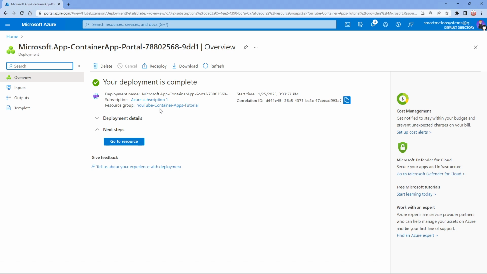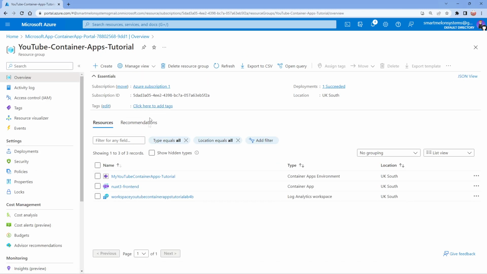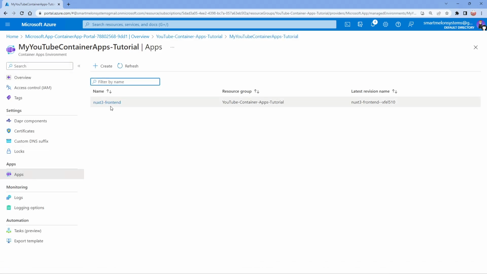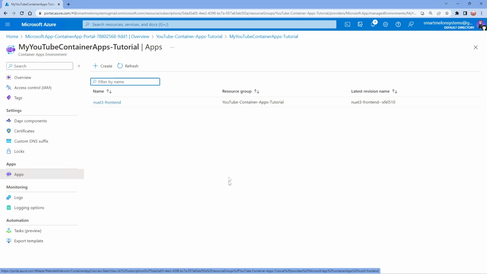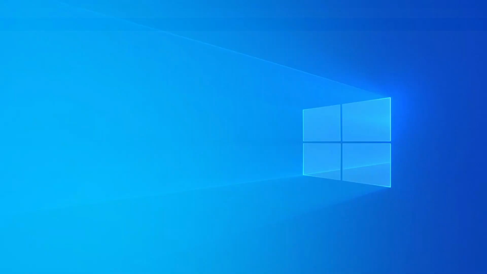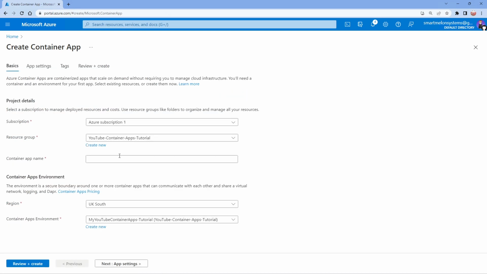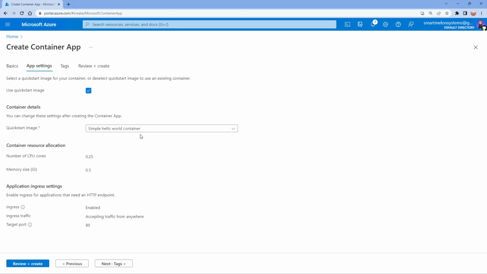So let's jump into that resource group, and then we can jump over to our container apps environment, and inside of our apps we can see we've got our Nuxt 3 front end, which is as we would expect. So now we need to create one for our backend and one for our proxy. So let's create, and inside of there let's create Nuxt 3 API or backend or whatever, and that's all good.